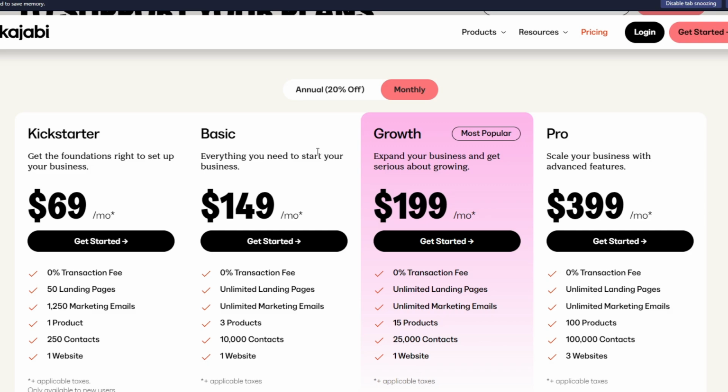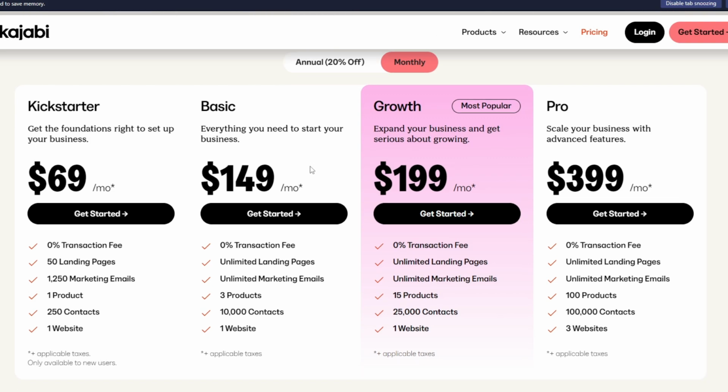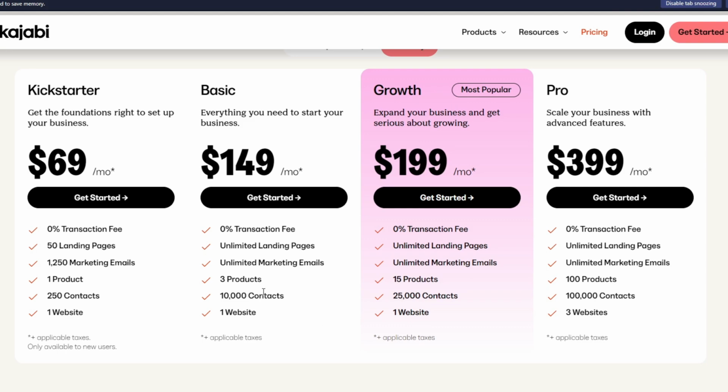Moving forward to Basic, you have $150 monthly with additional features right here. Now for Growth, it's $200, and lastly Pro for $400. If you want to view the full details or features of these plans, you can just navigate to kajabi.com/pricing.